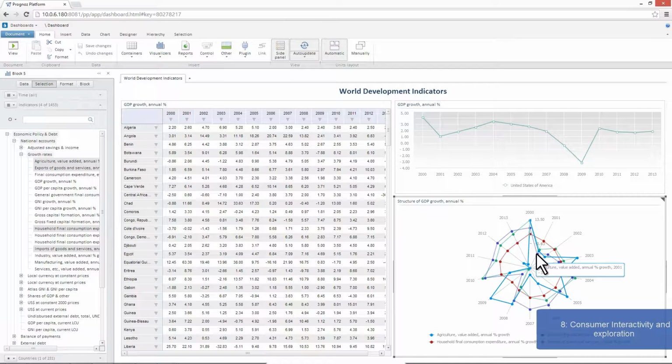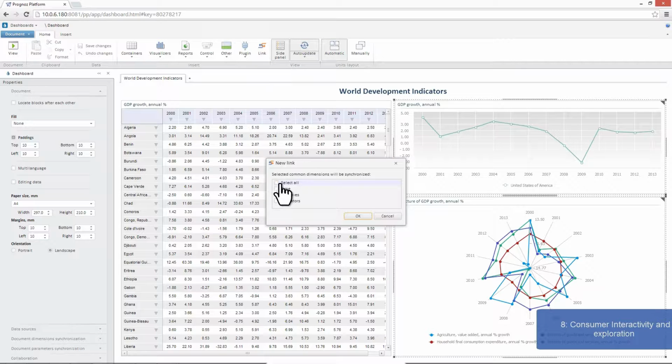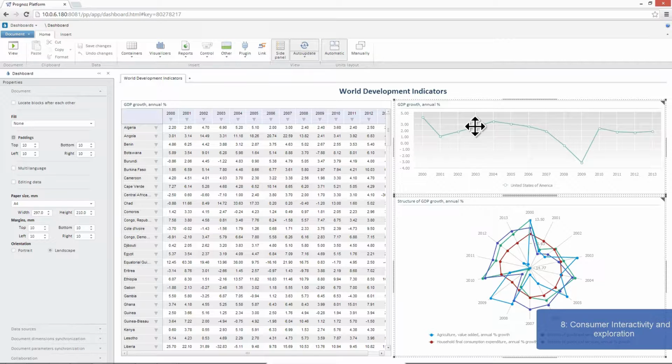The Prognoz platform provides convenient and very flexible mechanisms that enable you to synchronize different visualizers. You are not locked into a single option. Instead, the user defines what to synchronize. Suppose that we want to bind charts that are located on the right side of the screen via the countries dimension. All we need to do is to select both charts, click the link button, and select the desired dimension.